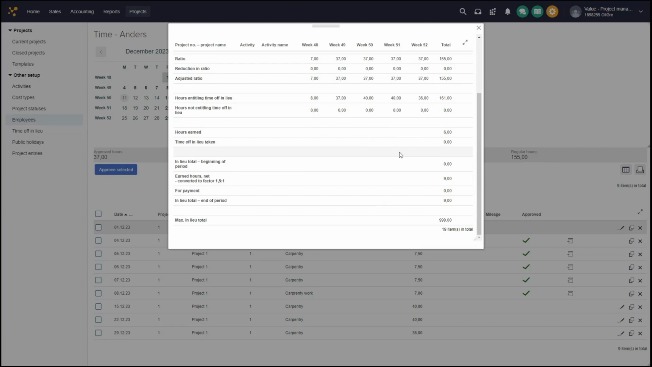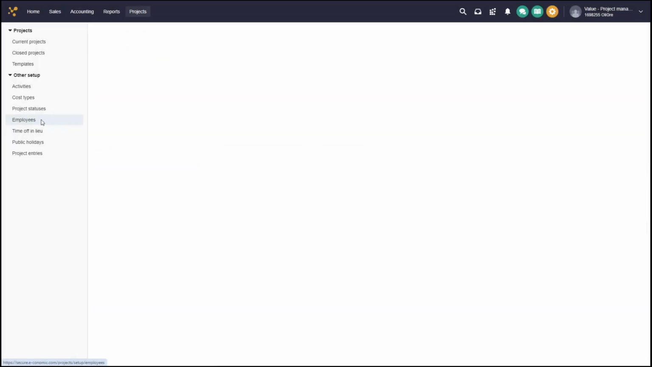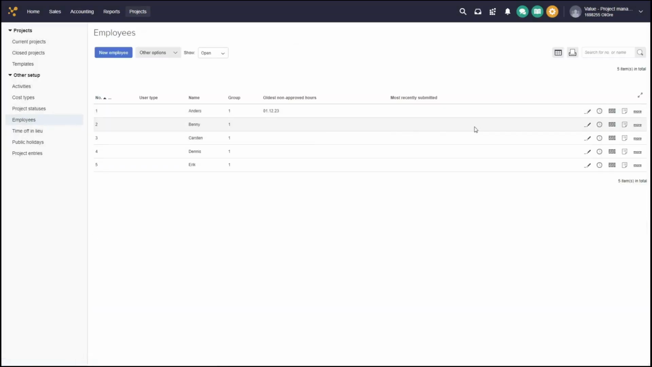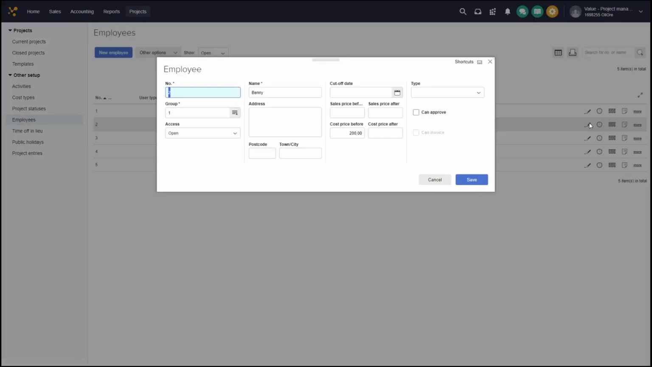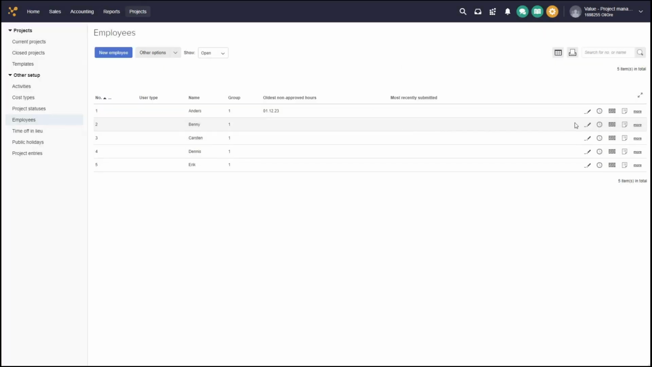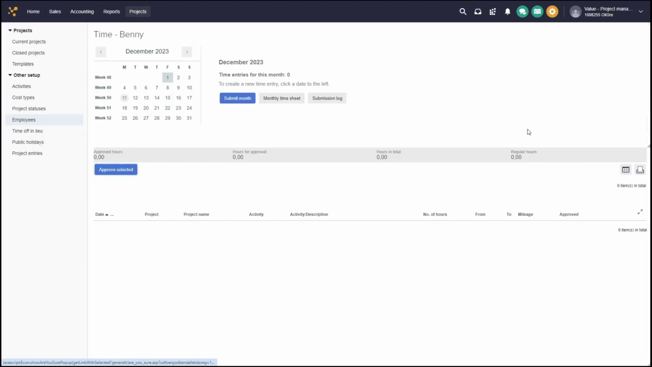So if we try to make an example, we can go to employees and we can take actually Benny as an example. So I'll just go back to my employees. We can take Benny here. We can see that if we edit him, he has a cost price of 200. I can change that if I would like to, but let's just start making a time registration.